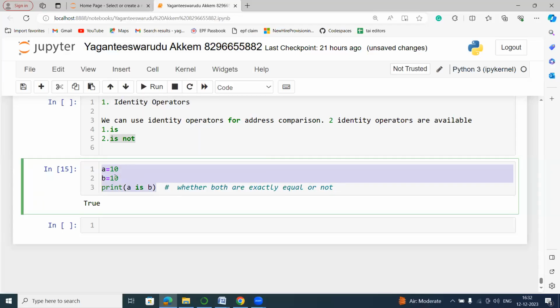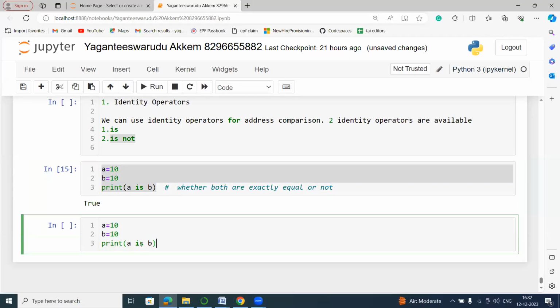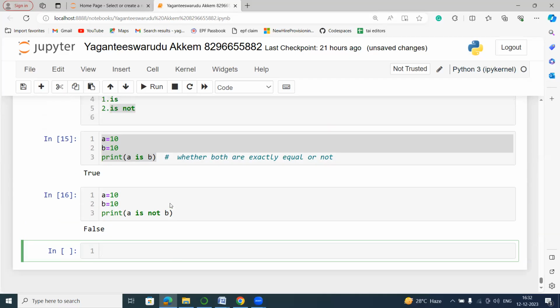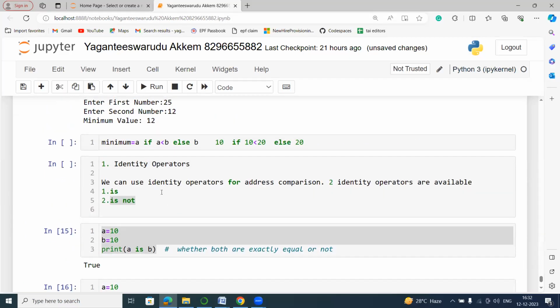For example, if I do the same thing and apply "is not", it means if it is not equal, then only it will return true. But here a equals 10, b equals 10, both are equal, right? Then it will return false, because 10 is always equal to 10. And what I'm writing is "10 is not 10", meaning I'm giving a false statement here, so it will return false. So this is the identity operator.